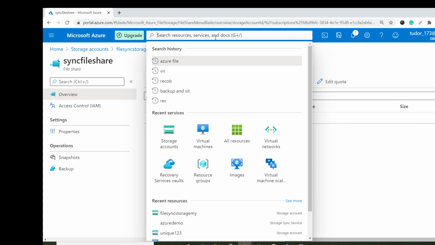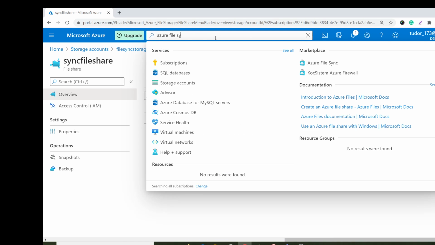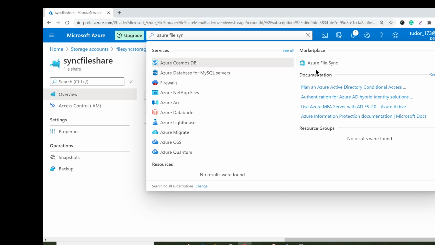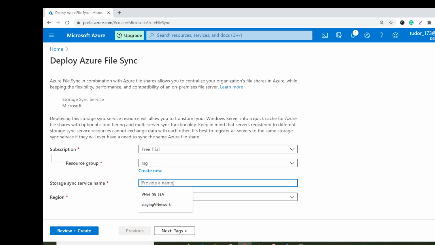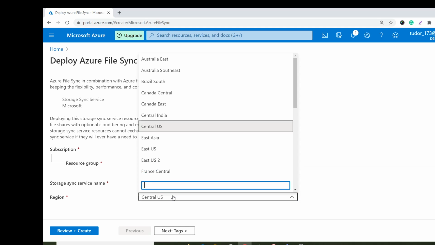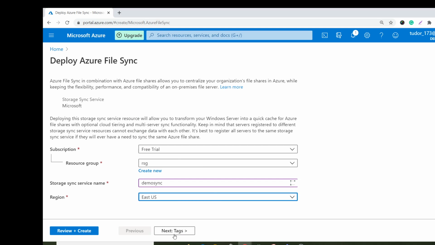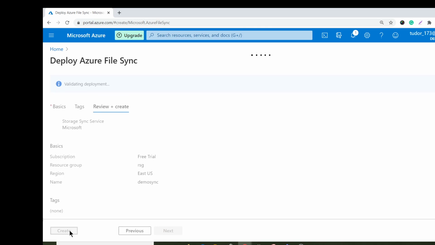So let's see, our virtual machine is done too. So now go to Azure file sync. So we create the file sync service here. We have the resource group. Provide the name, maybe call it demo sync. And then the region again should be the same as we selected. Go to review and create, and then create.